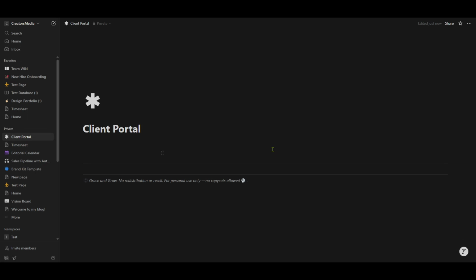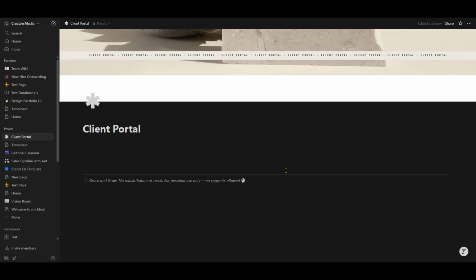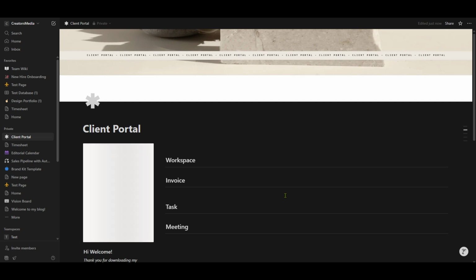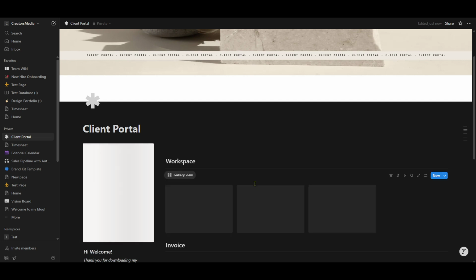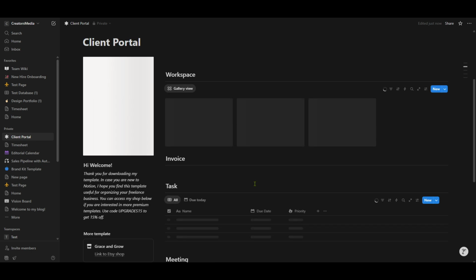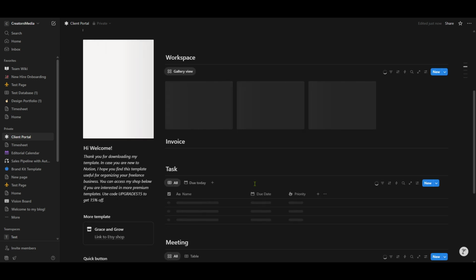This is where you can customize it to fit your brand's personality. Adjust the text, images, and any other elements to better serve your needs. Finally, add your client's brand to the portal. This could be their logo, specific colors, or any relevant information unique to them.